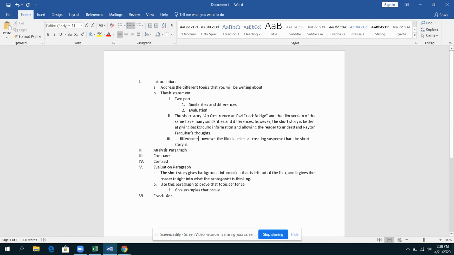You have to say what it's better at. So, however, the film is better at creating suspense than the short story is. If you wanted that to be your thesis statement, you could. And then you would make that the first sentence of your evaluation paragraph, and then you would prove it using examples in that paragraph.